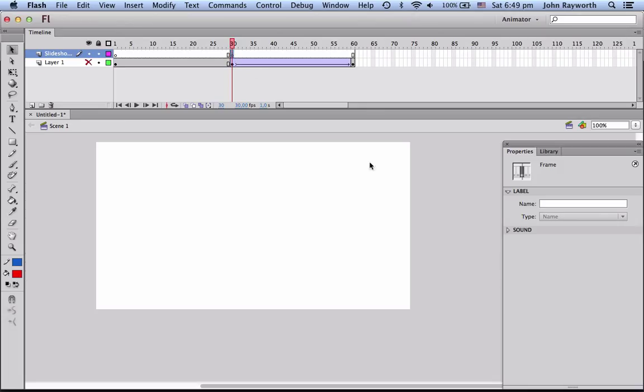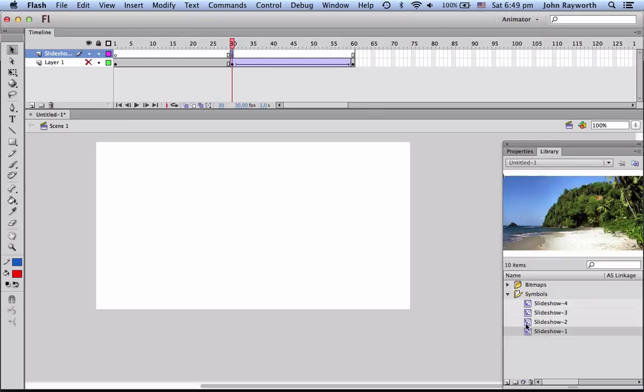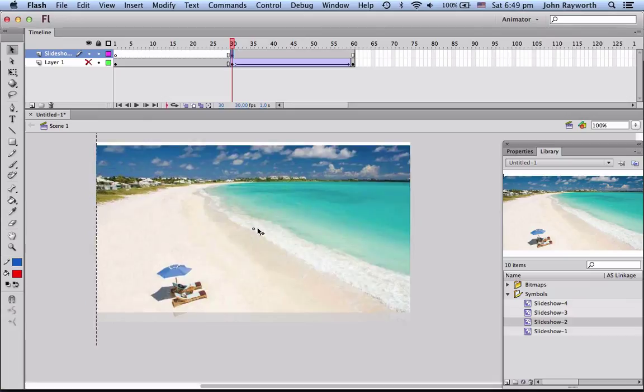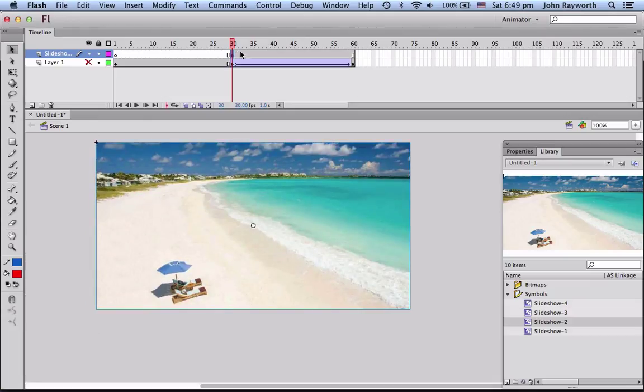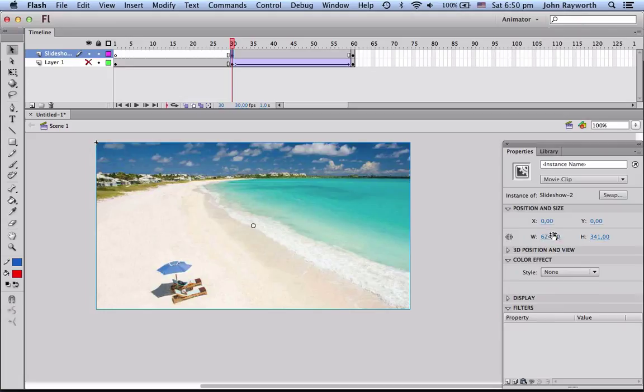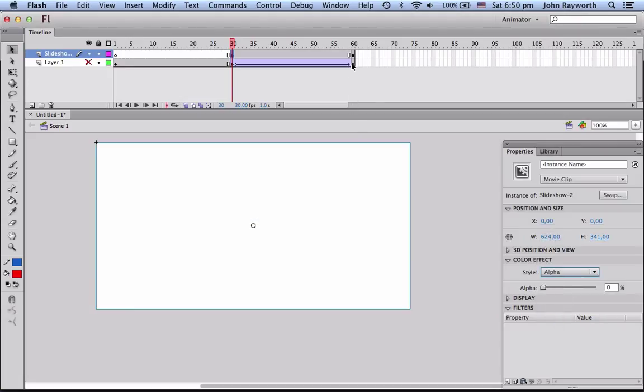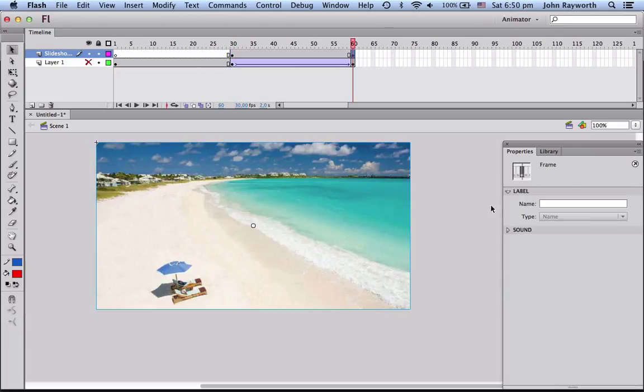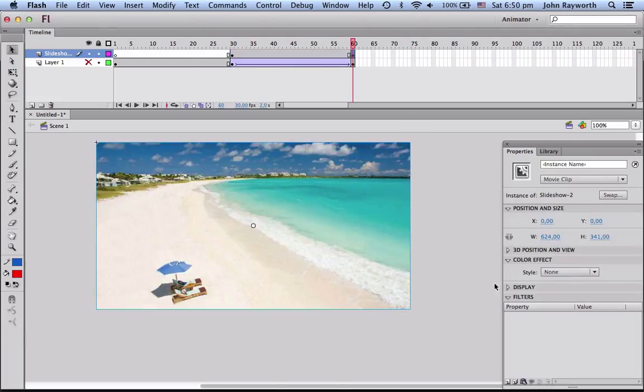So on 30, drag in the second one. Make sure it's also perfectly positioned. And it's going to fade in from here to here. So we don't have a keyframe there yet. We have that little rectangle, but not the keyframe. So we click on it, Fn F6. So here, click on the image. Its alpha will be 0 all the way up to 100. Again, every time I get to click back on the image.